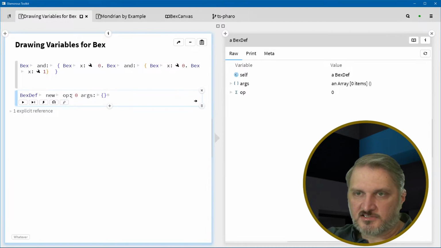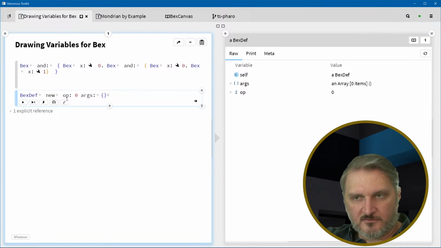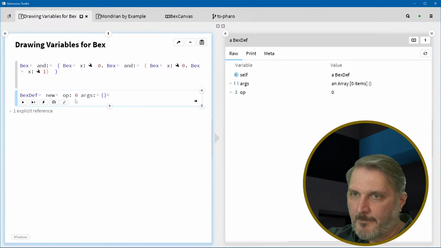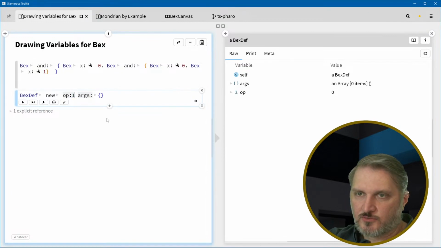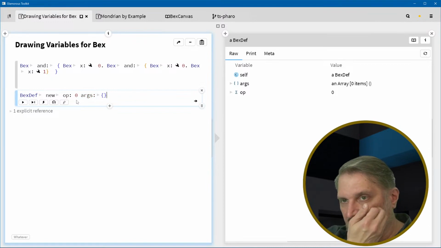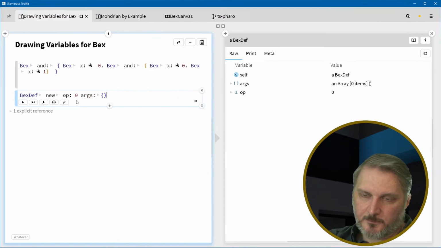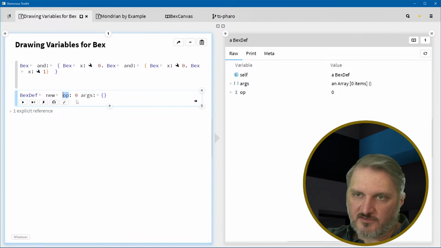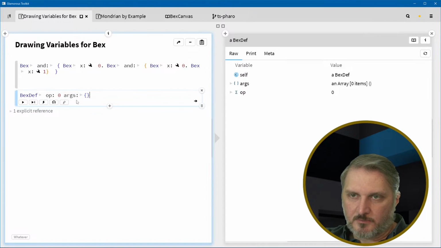Okay, so this could actually be a definition of false, right? Because it's always 0 and there are no arguments to it. And I guess true would be this. But they're going to be separate classes. So this is meant to be for things that are higher. So okay, we don't need this. So Bexdef op.